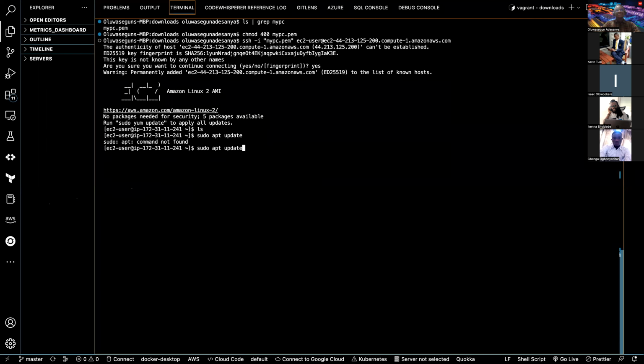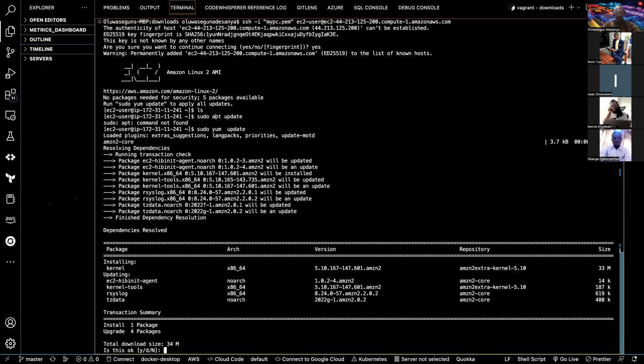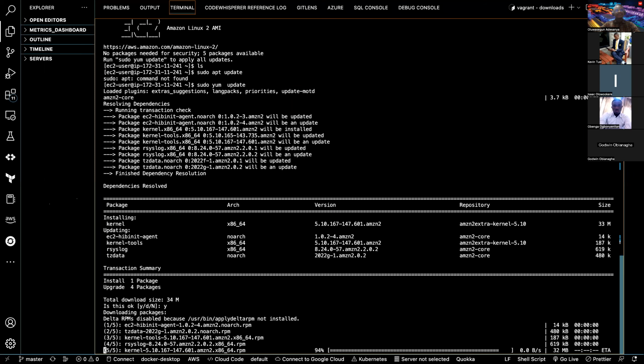So now I will just use the same command, I'll just change it. When we use Ubuntu, we use sudo apt, but with another package manager, we use yum. If you are using Red Hat, I think Red Hat also uses yum. If you are using Mac, we use brew. So it depends on the OS you are using.